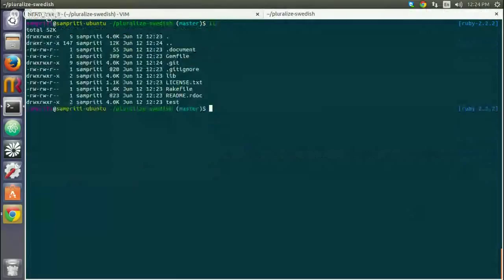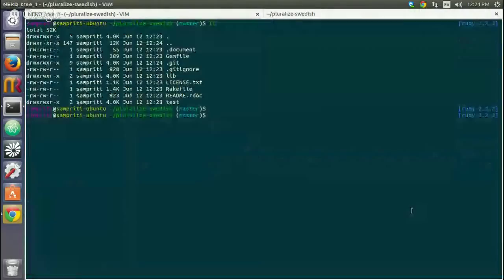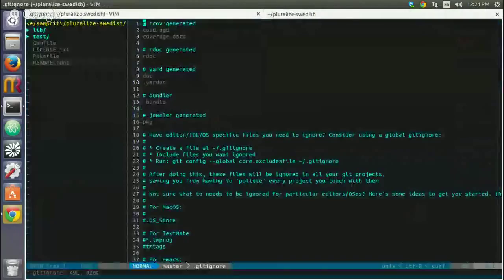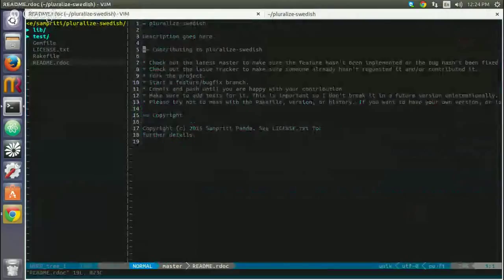It's kind of a number of things which get ignored. Coverage data, out of bundle, jeweler. All right. Readme, pluralize Swedish description goes here, contributing, copyright. I put the copyright as Makers Sweden, right? Yeah.